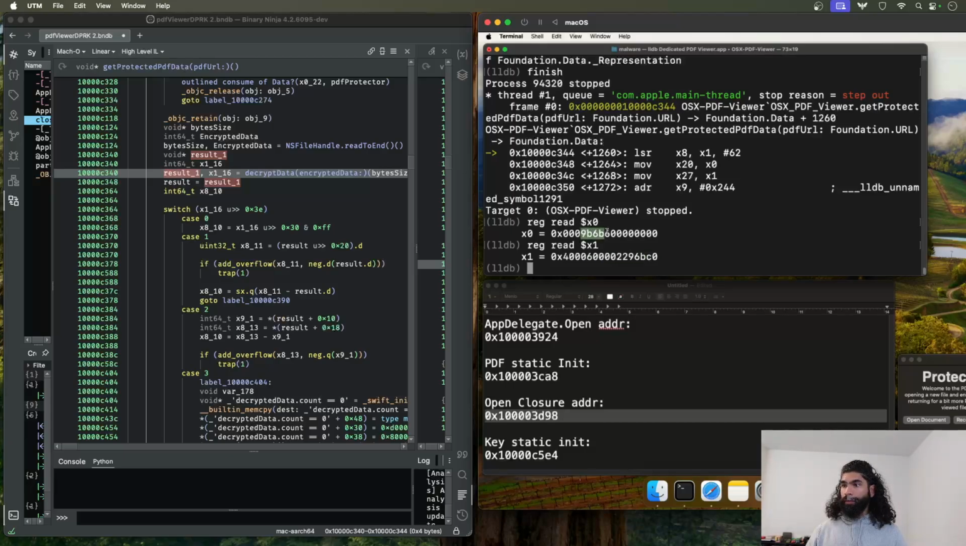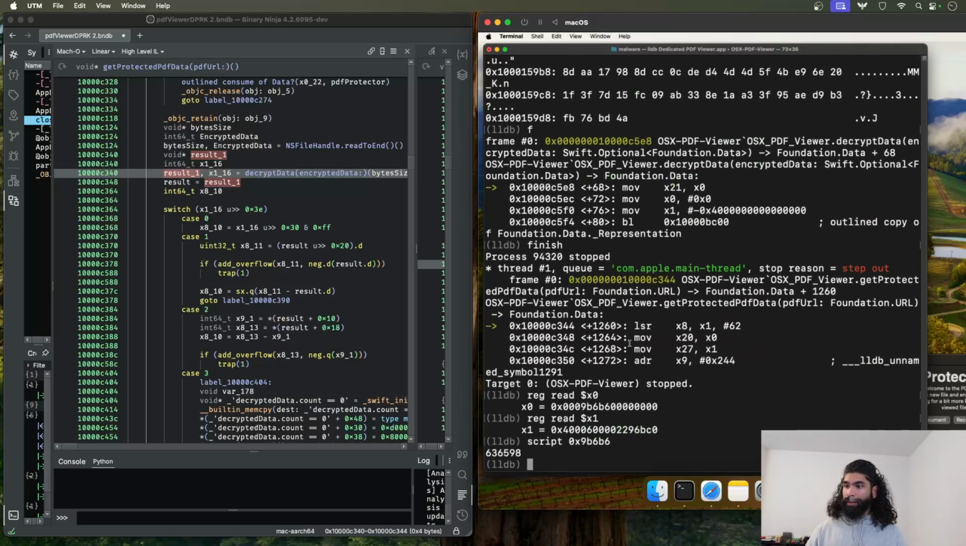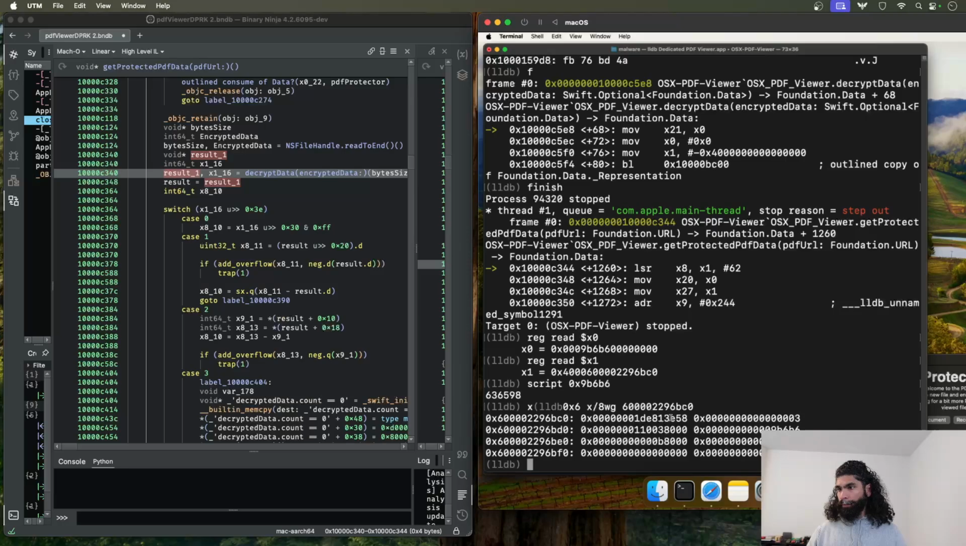So this length is a really big document. Don't remember how big this is, but you can just, if I can spell, script 0x. So that is 636,000 bytes inside of this buffer here. Okay, so that's going to be the actual PDF. We can look at that. Okay, and it's going to be here.